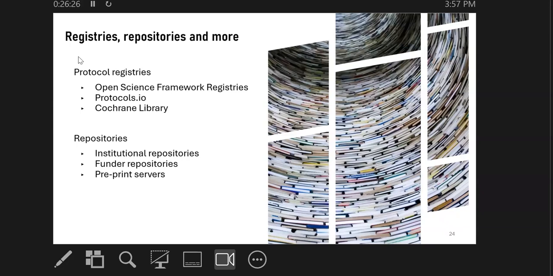So you get to kind of stake your claim to this research question, and hopefully other people will change the question a little bit so you're not all publishing on the same thing. Other registries include protocols.io and the Cochrane Library. If you're doing very health medical things, that's where you would go.